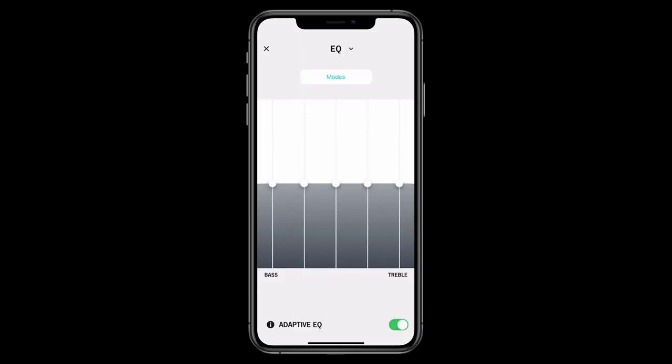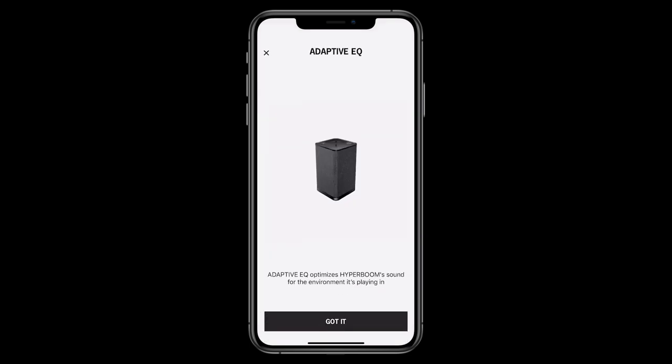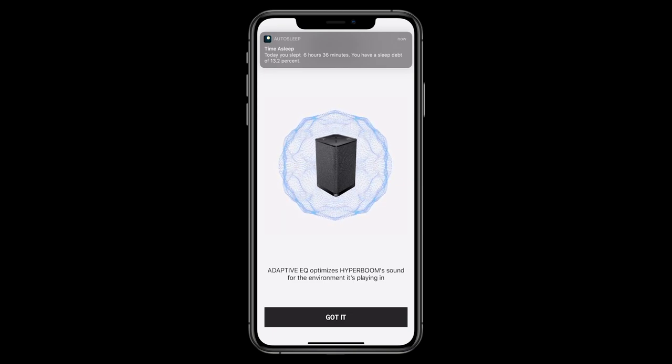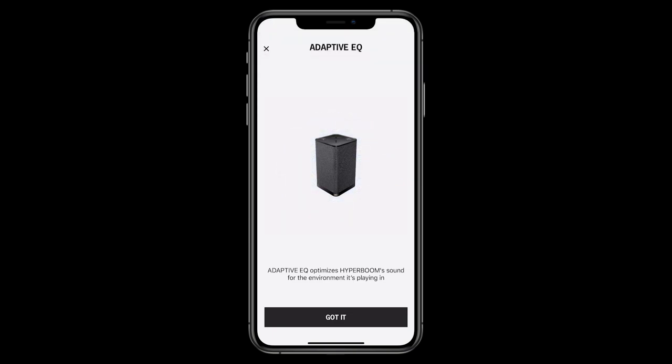Moving on, we've got the EQ. This is something that sets the Hyperboom apart, that we have the adaptive EQ at the bottom there. Adaptive EQ is a little microphone at the top that allows the speaker to sense the room around you and give you a better optimized feel. So if you're in a big echoey room, it's going to sense that and optimize per the environment that it's in. So small room, big room, whatever.